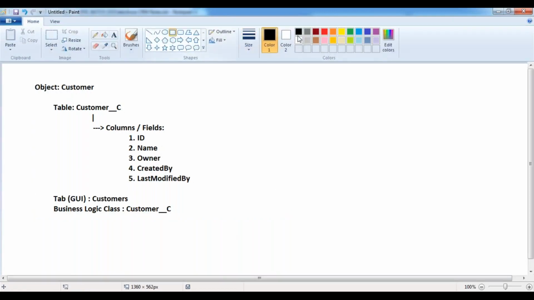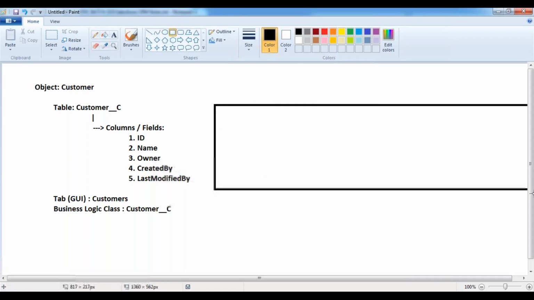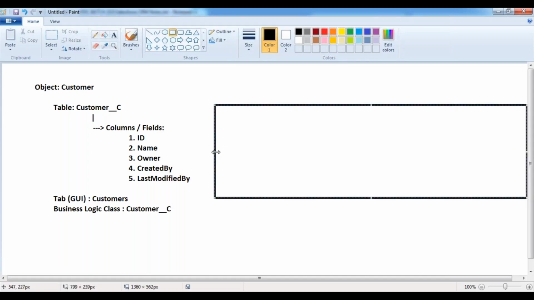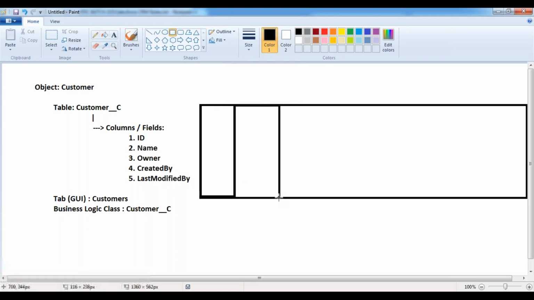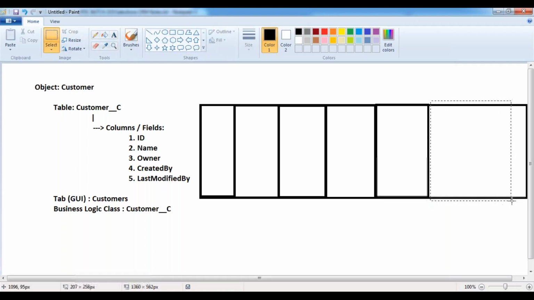That means Salesforce prepares a table, and inside this table it prepares these 5 columns: the ID column to store the record ID, the name column to store the customer name, and the owner column to store the owner of this customer record. That means which owner has created the record, the created by person's information, and the last modified by person's information. These are the columns given by Salesforce by default inside this object.